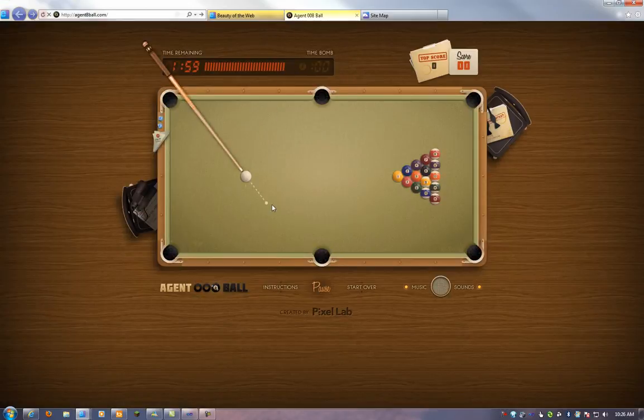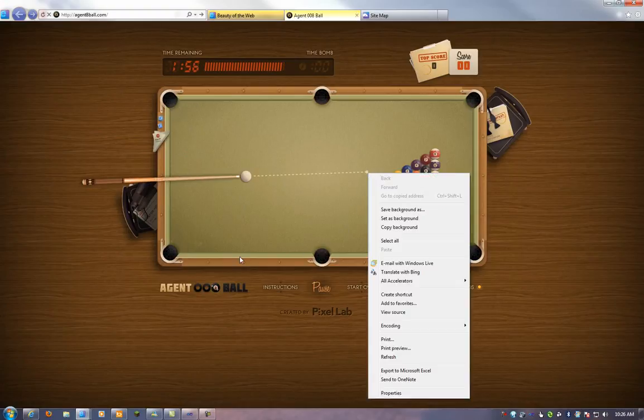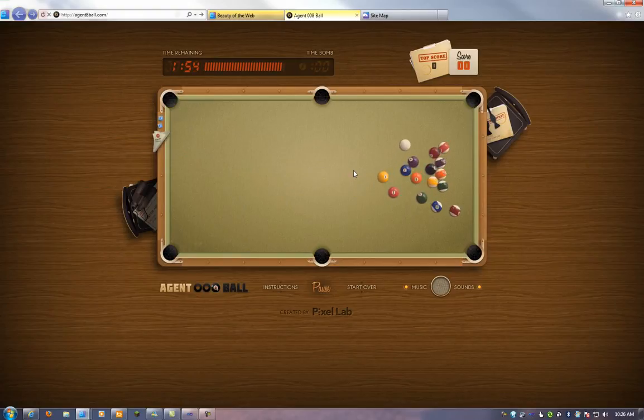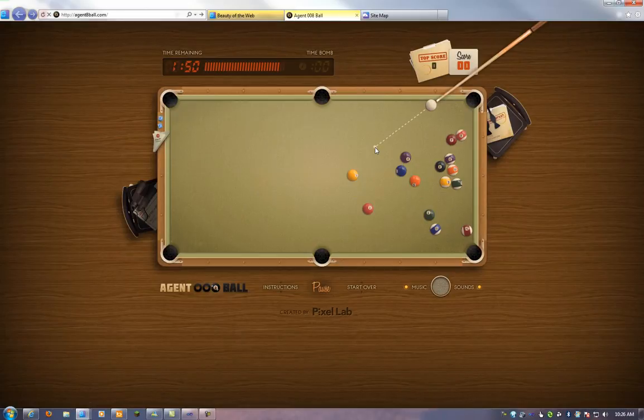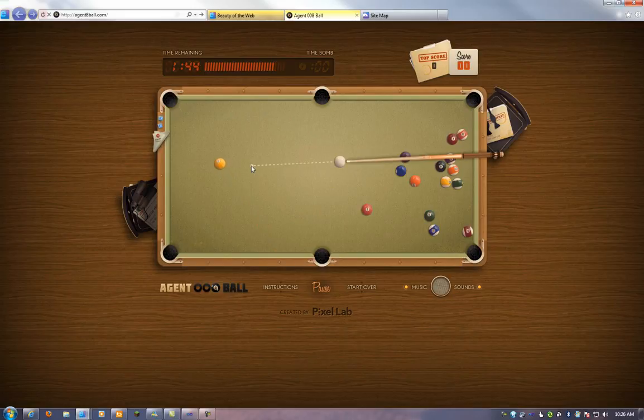This is an HTML5 website that, as you can see, has no Flash. I'm right clicking directly on the pool table, and I can sit here and play pool just as I would in a standard Flash game. I do feel that this is going to be a big change for your internet experience. We'll just have to wait and see what Microsoft does. Hope you enjoy.